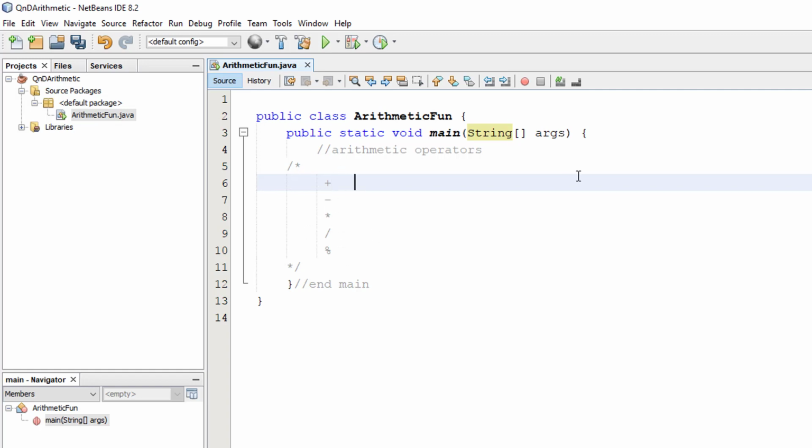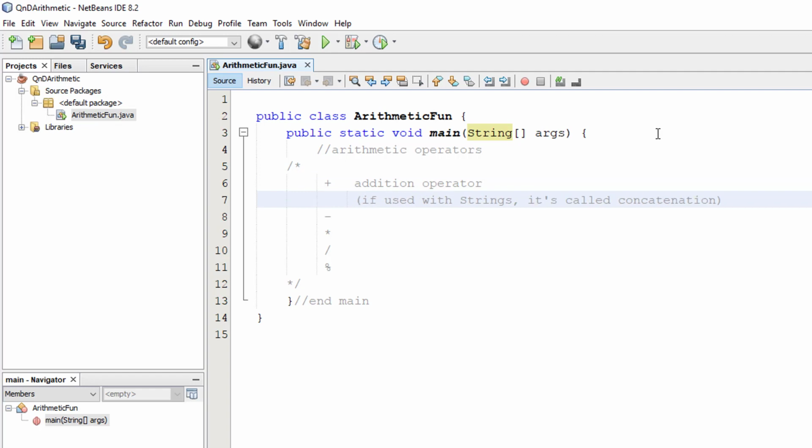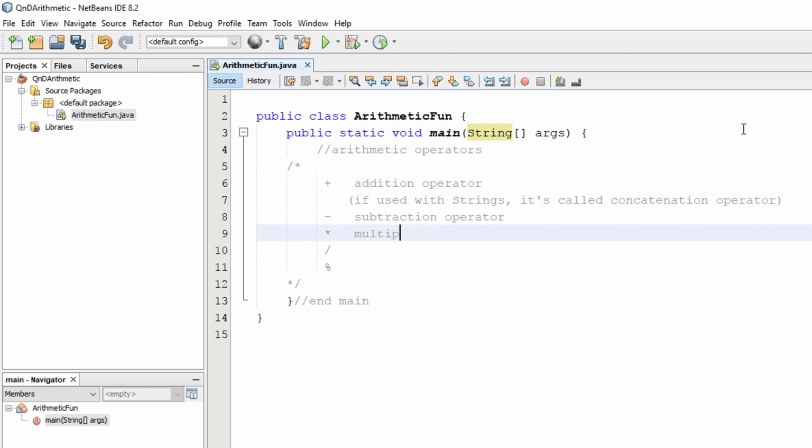So this plus sign, when used with numeric values, is called the addition operator. If used with strings, it's called concatenation. So if used with strings, this is called the concatenation operator. The minus sign is called the subtraction operator. The star or asterisk is the multiplication operator. The / is the division operator.